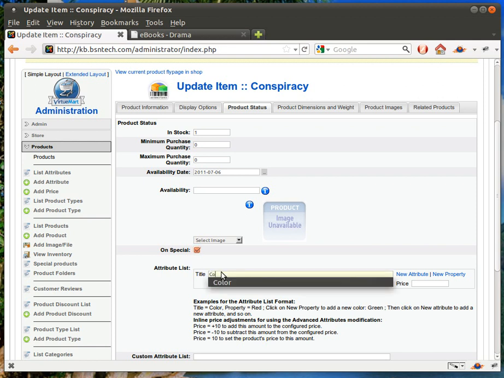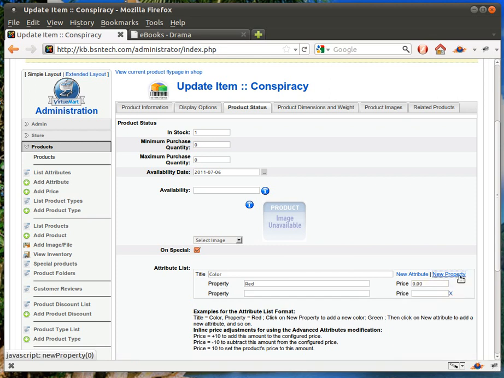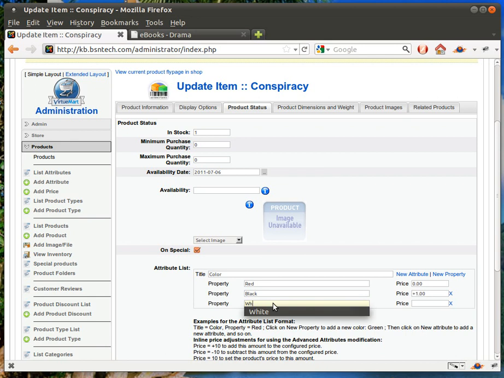Next is attributes. If you're selling t-shirts, you can set colors, sizes, where you want printing, things like that. So let's do a title of color. And the property would be red. So if I want a red shirt, then I can actually set an actual additional price for a red shirt. Now I'm not going to charge anymore, so I'm just going to put 0 in here. You don't have to put anything in here if you do not want, but I'm showing it for the purposes of the video. You can click on New Property, and then it will allow you to make a new color property. So I'm going to choose black this time. Now I want them to be charged an extra $1 if they want a black shirt, so I'm going to put plus $1. And one more property, let's do white.